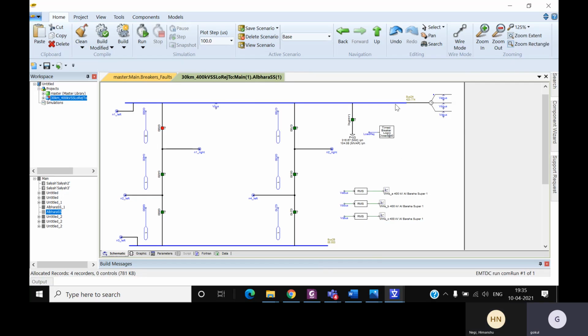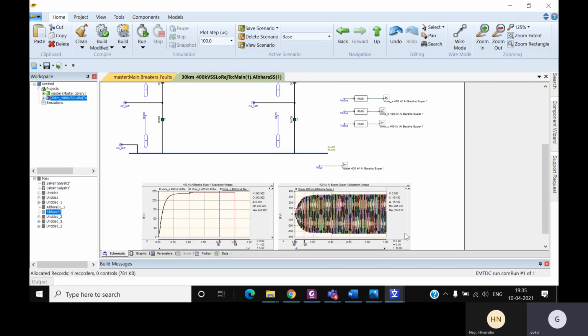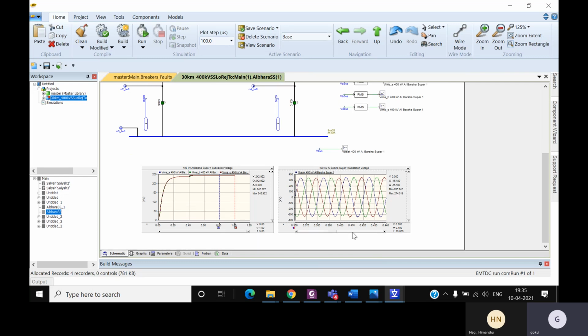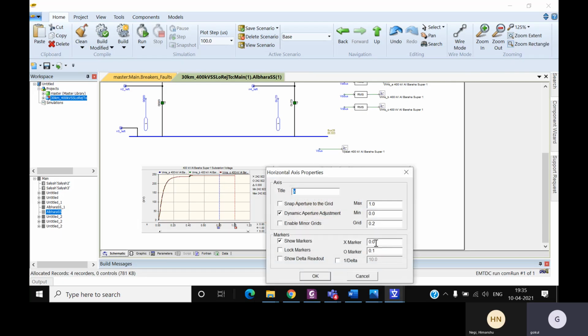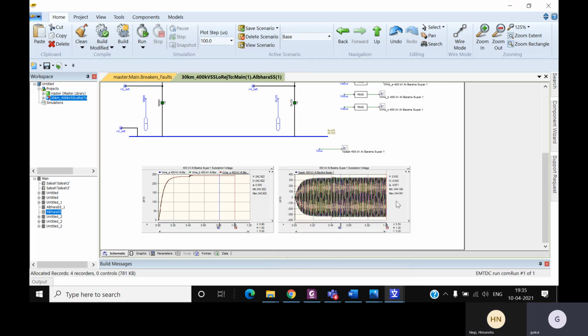Since this is TOV, we should check the RMS. That's why we have given this RMS block. You can check that at 0.4 I'm going to switch the circuit, and after that there is some deviation in my system. So I have to check it from 0.5 to 1. The overvoltage is 344.